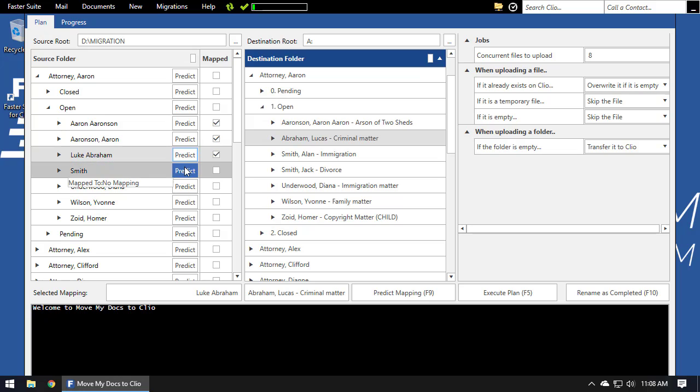Finally, when I click Predict for the folder called Smith, Move My Docs maps to the Alan Smith immigration matter. In this case, the mapping is incorrect. Move My Docs did find a good match for this folder based on the information it was given, but the files in my Smith folder actually correspond to the Jack Smith divorce matter.